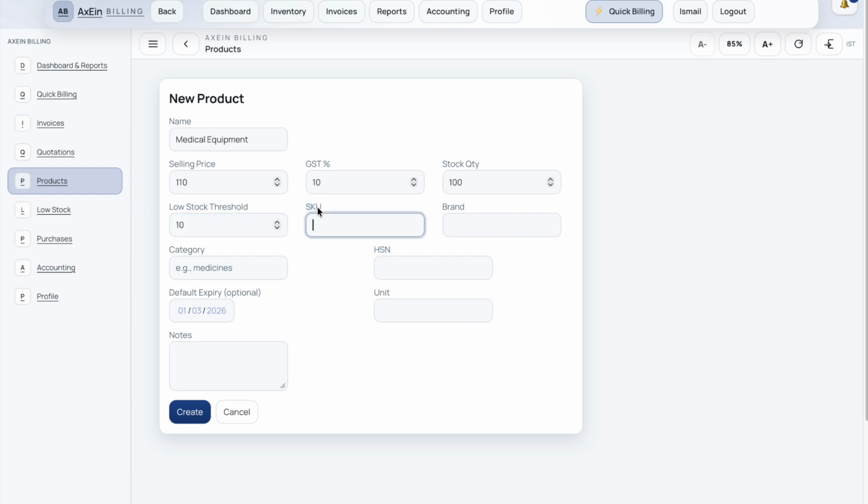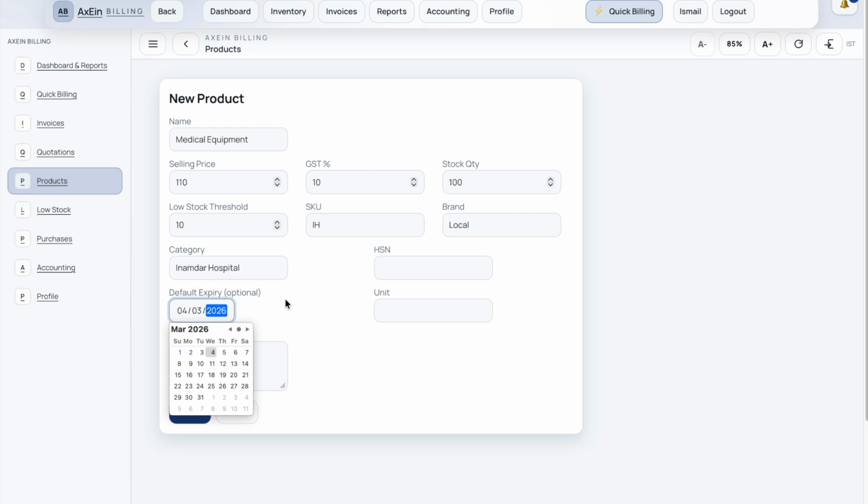So similarly, you can add other details: SKU, brand, category, HSN. Now if I want to add a category for this, let's say if I want to add Inamdar Hospital, you can do that as well. If you want to add a particular code for this product, particularly for Inamdar Hospital, I can say IH. And if I want to add a brand name for this product, you can do that as well. Let's say this is a local brand. Okay, apart from this, there are other things that I'm going to skip for now, but yes, if you want to add any expiry date, you can do that as well.